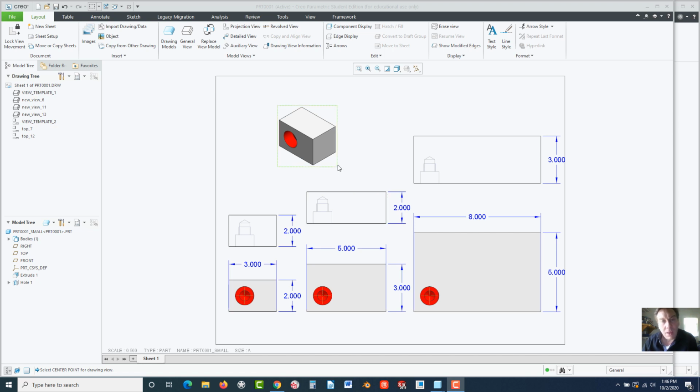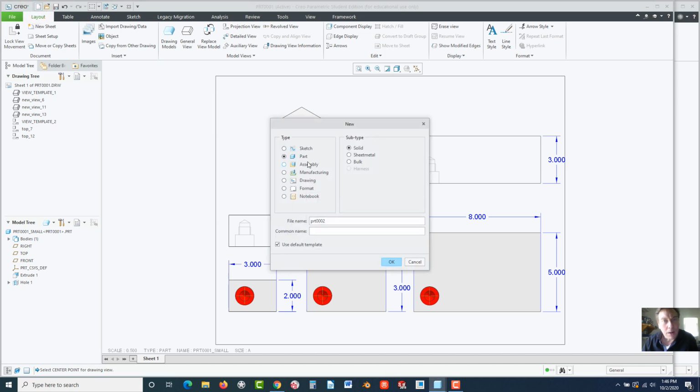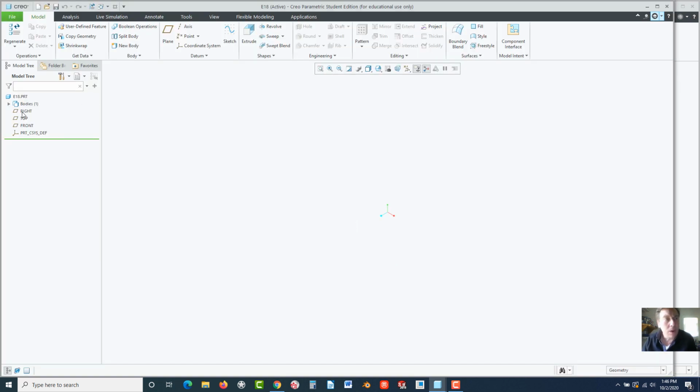And let's begin. Start off with a new part and go ahead and label this E18. Hit OK. We're going to start by generating the mid-sized one. So go ahead and let's select the front plane and go to extrude.